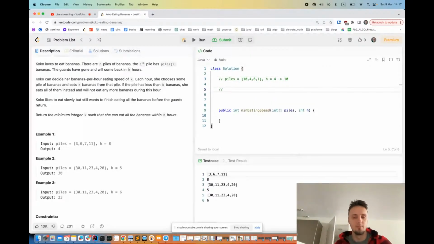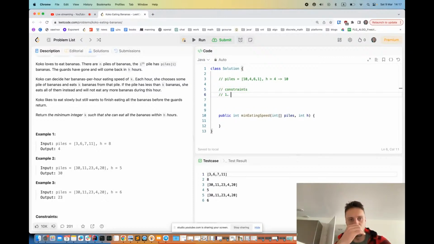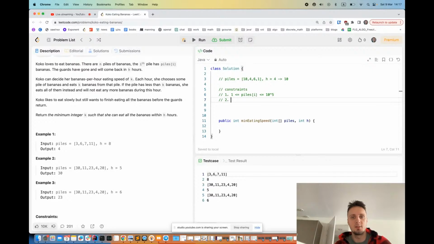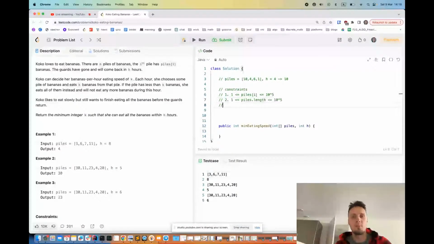Okay, let's think about some constraints. The first constraint is about piles. I expect that each pile will have at least one banana. We actually can have an empty pile, but I expect at least one, and also we can have up to 10 to the fifth power bananas. The second constraint is about the piles length. I also expect to have at least one pile here, and let's say also up to 10 to the fifth power. It's not sorted. It can have duplicates, I believe. And h is how many hours our guard has gone. So I expect he goes for at least 1 hour, and here up to 10 to the fourth power.